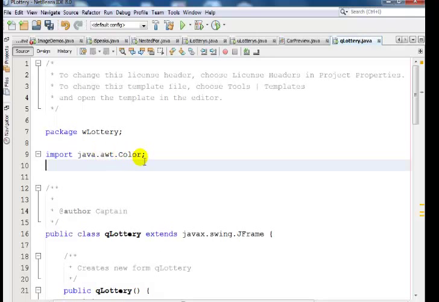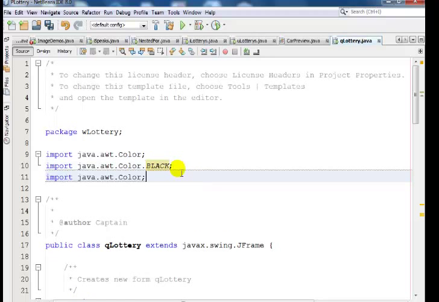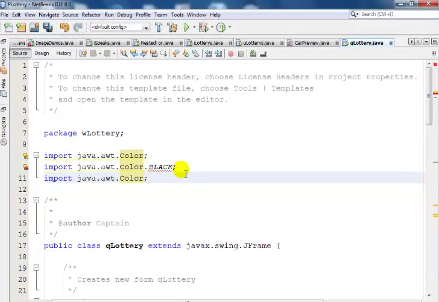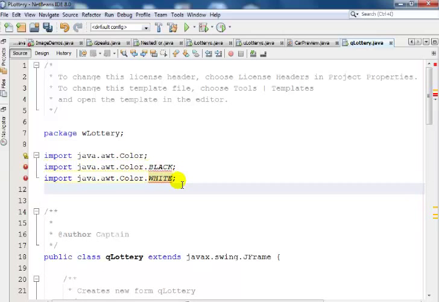I have my import color in place already, so I might as well just copy that, paste that back into the screen, and that was supposed to be for my black color. I'm going to need that. The next is I'm going to need another one for import java.awt.Color. Now the next one is going to be for white. Yeah, that's fine. Now let's get another one for import. I already have that in place.